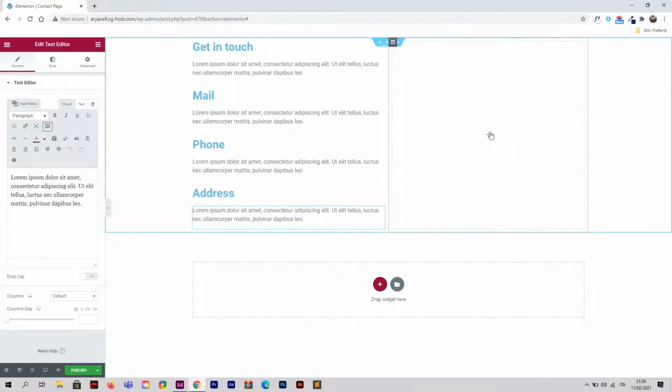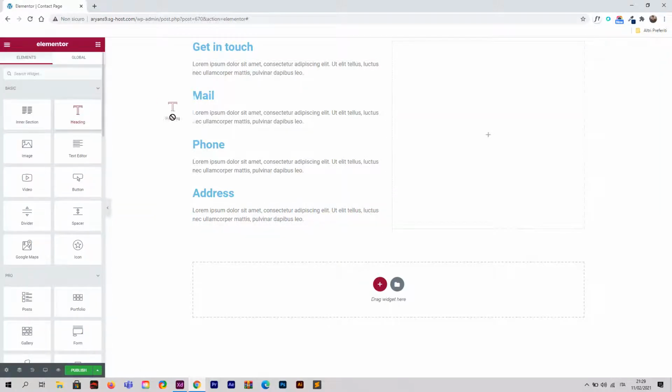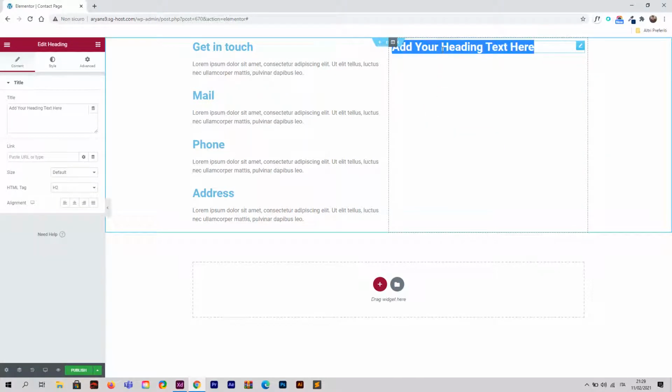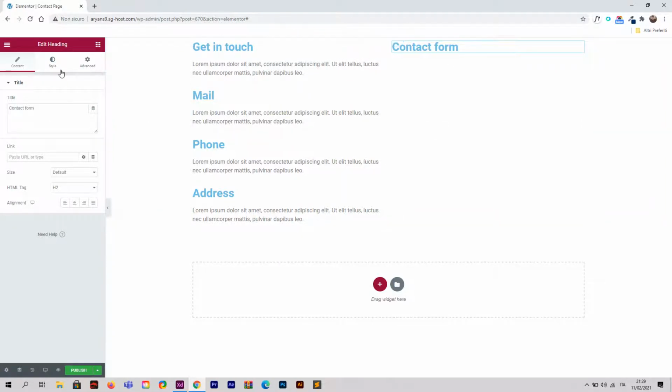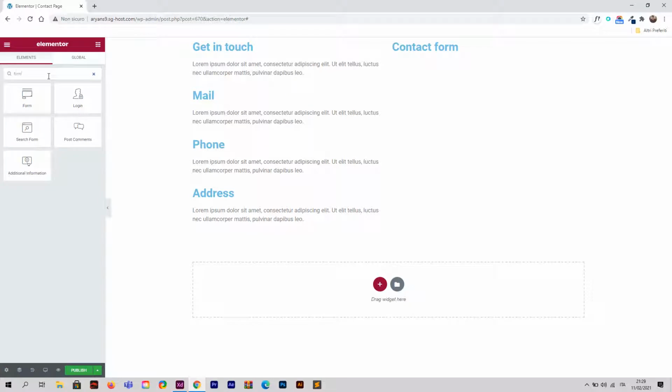Let's go here. In this case we need to have a title, so I'm going back again. Heading, we have contact form. Then Elementor Pro actually has a built-in form system. If I search the widget, it's called form, and as you can see I get this one. I'm really sorry, but this is actually, I think, available only on Elementor Pro.